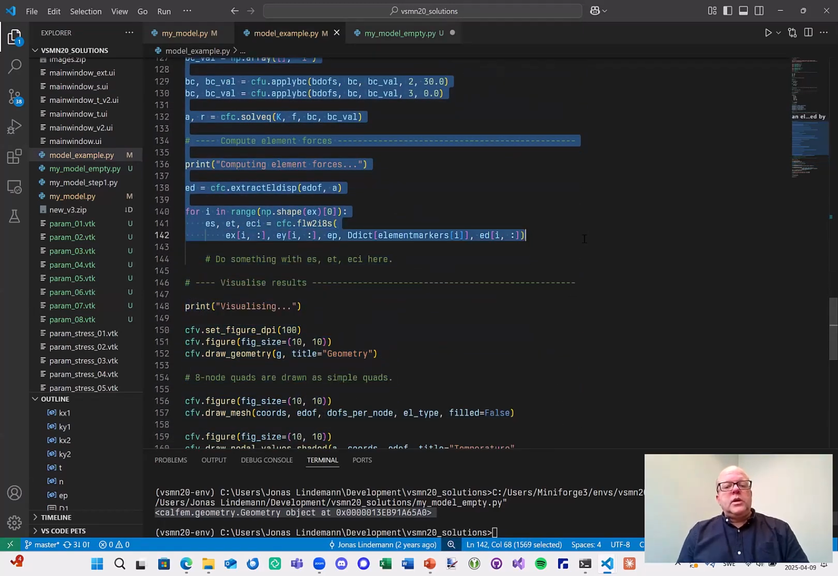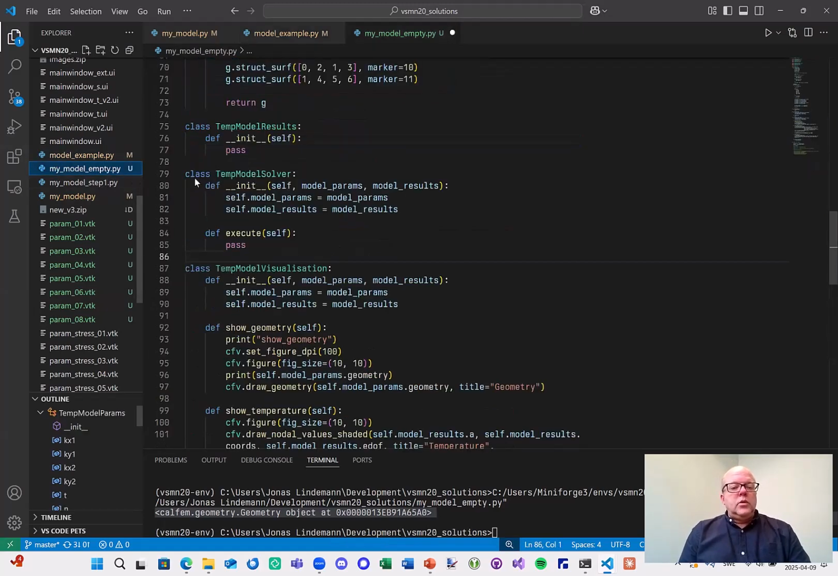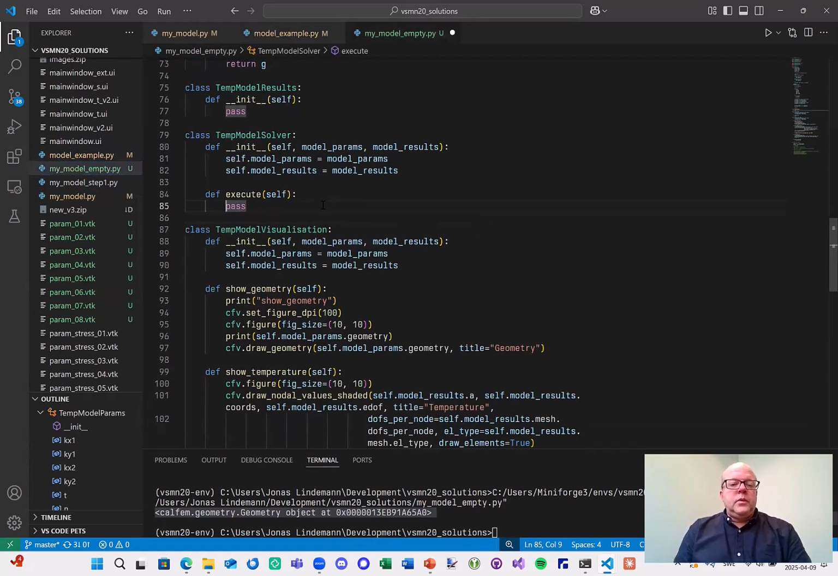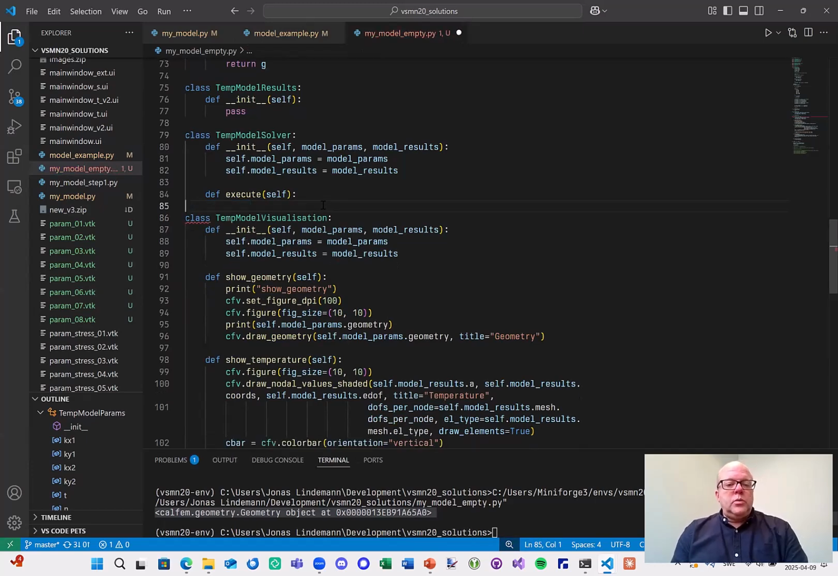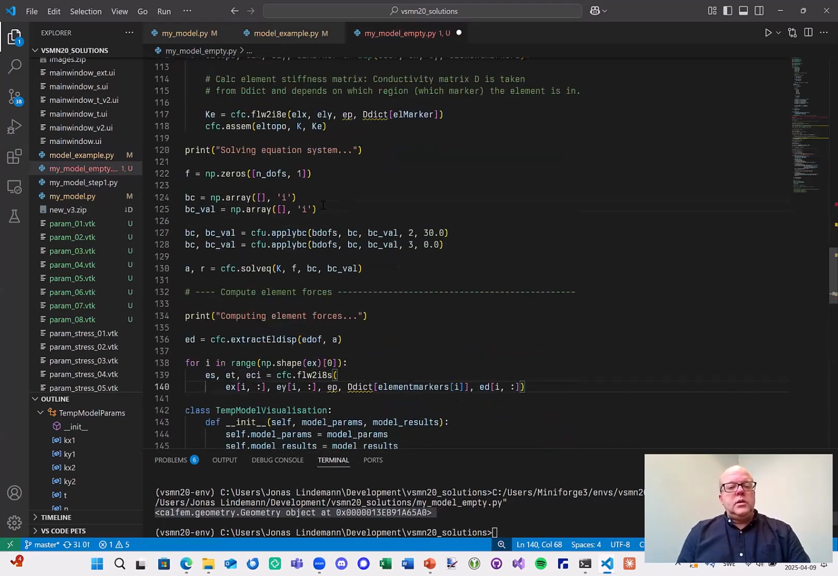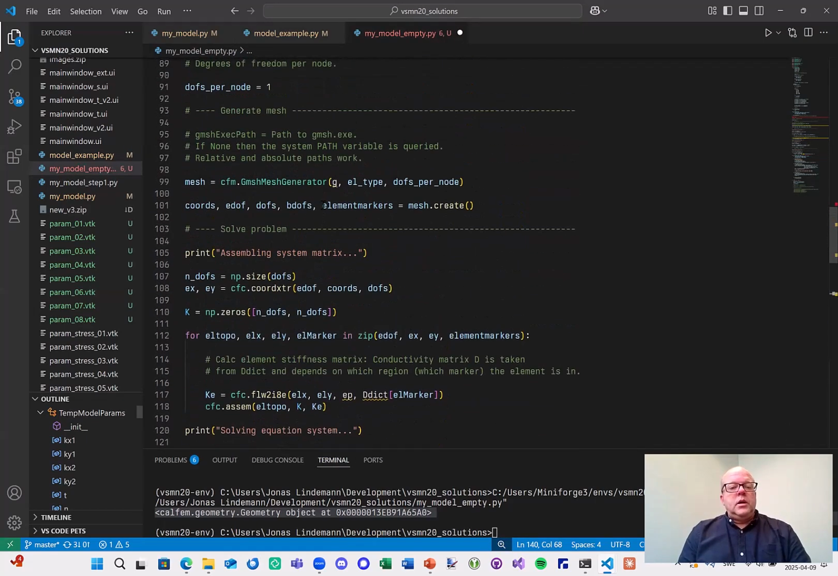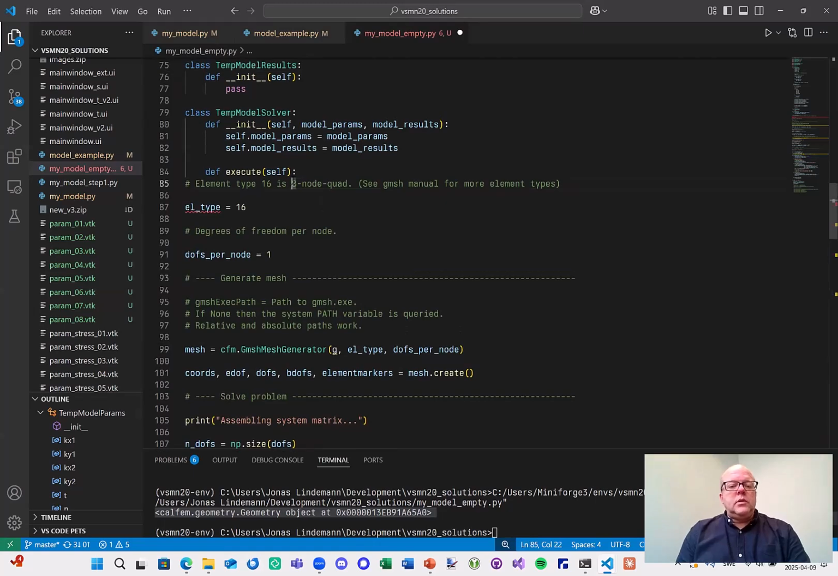We skip the visualization part here, we just keep the code that does the computing. We go into the empty model here and replace our pass with our pasted solver. And now we have to indent this so that it's part of the execute method.